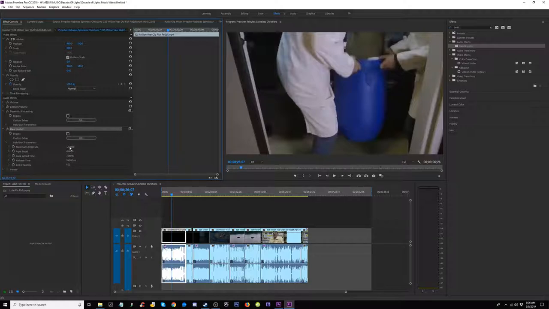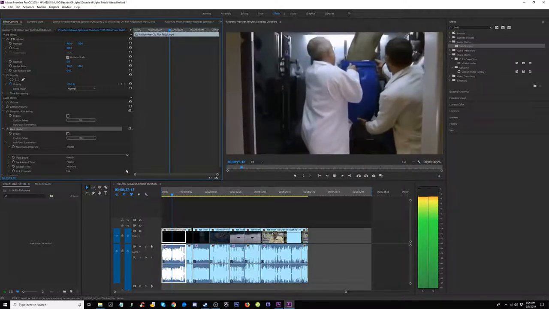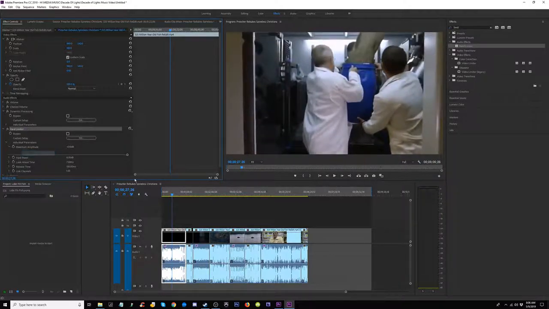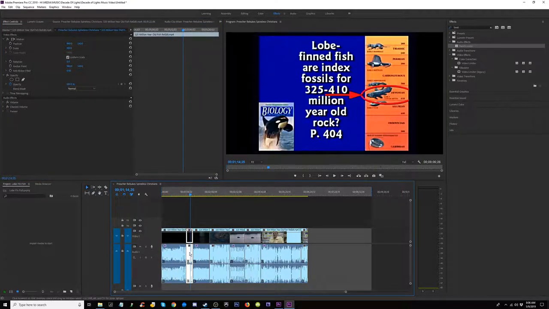We don't want that. We want a different value. Let's change that to, there you go, just right there. I'm going to take that copy, that hard limiter, and I'm going to just paste it there. Paste it.